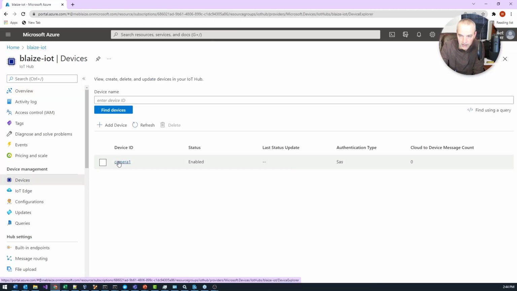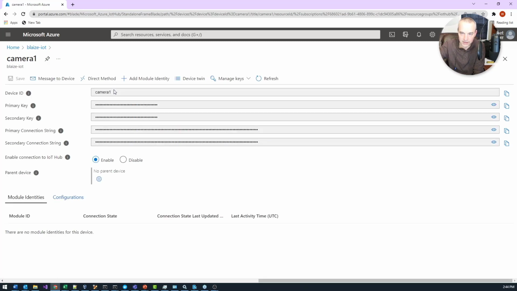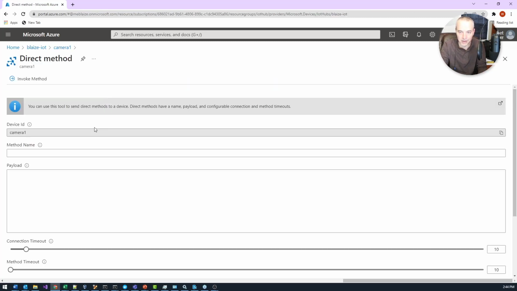I'm going to come down here into my devices, and I'm going to do a device to cloud message, or what they call a direct method in this case. It's a special kind of cloud to device message. I'm going to call it turn on camera, if I could spell camera right. And this is just going to invoke a message, send that down to the device, and it's going to turn on the camera. And if all goes well, I should see the LED come on here, and it did.